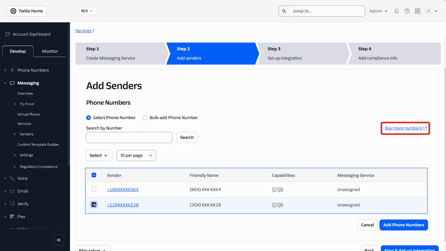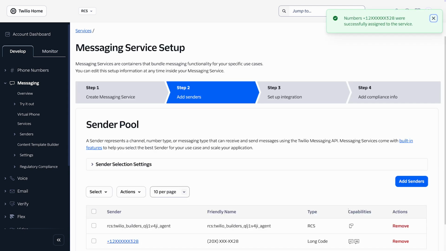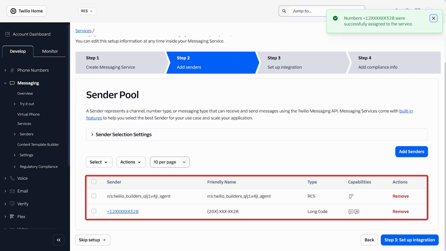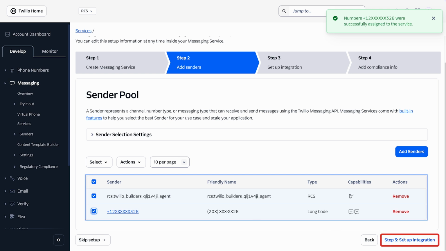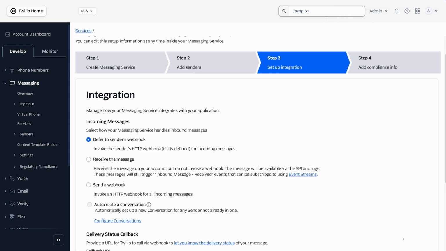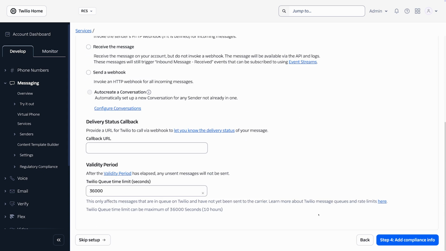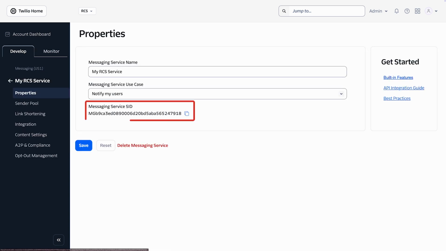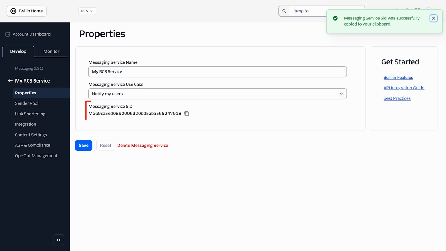If needed, you can buy a new number or reassign an existing one, then click Add Phone Numbers. And you'll see two senders in this pool, one for RCS and another for SMS fallback. There are a couple of other steps here, but we'll skip those for this video as they're out of scope. So let's click Skip Setup because our service is ready and the sender pool is set. Then we're going to copy the messaging service SID, which starts with MG.